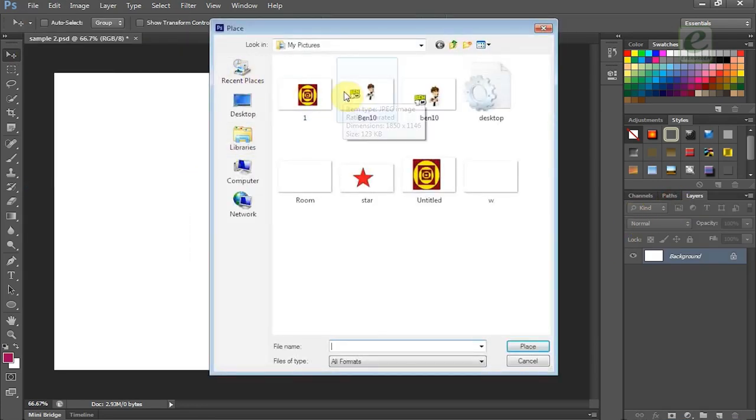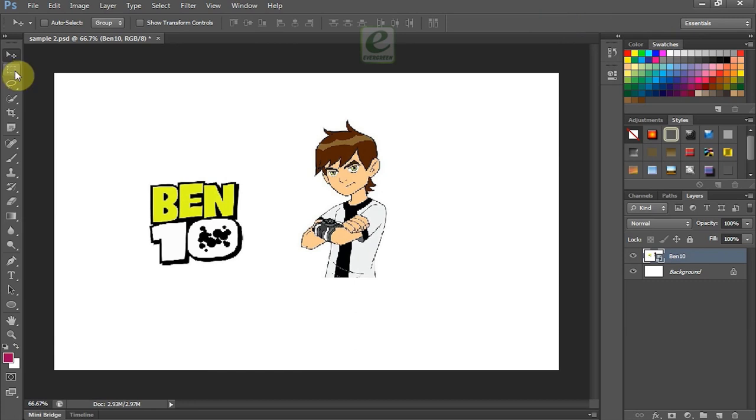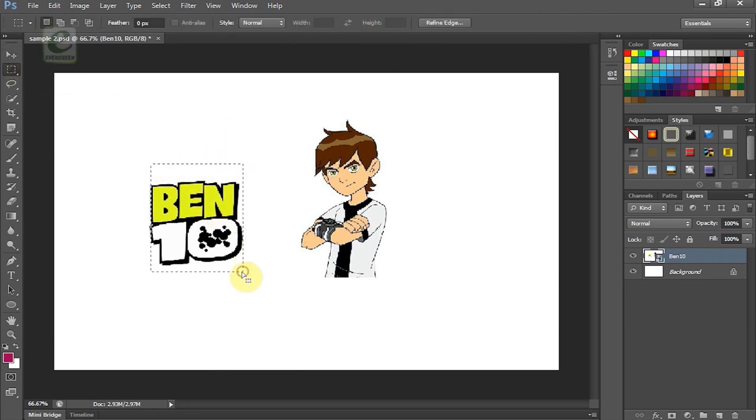Now, the selection tool. By selecting specific areas, you can edit and apply effects and filters to a portion of your image while leaving the unselected areas untouched.